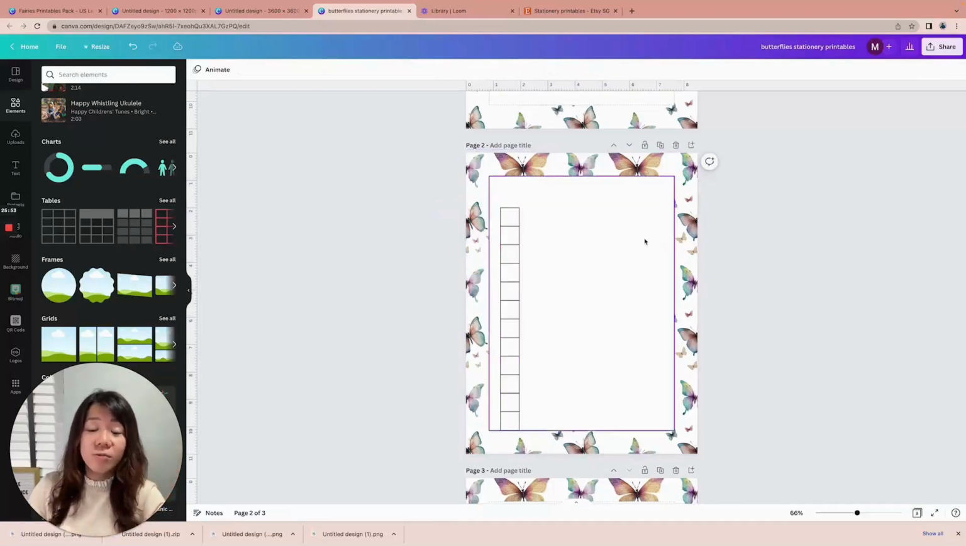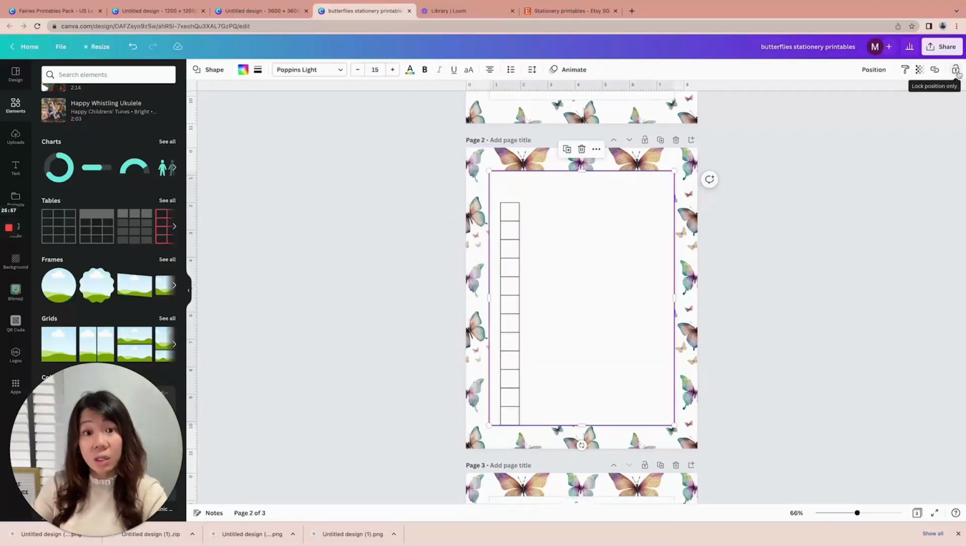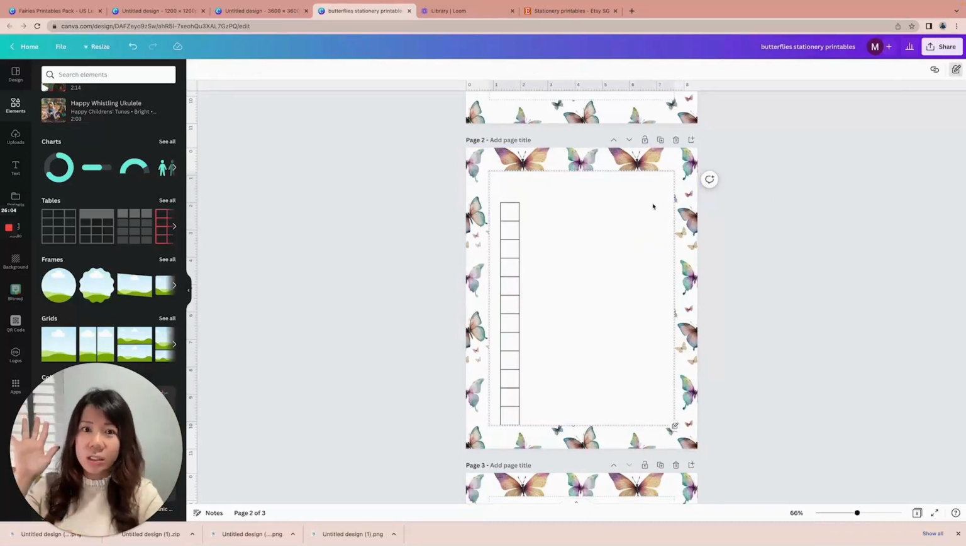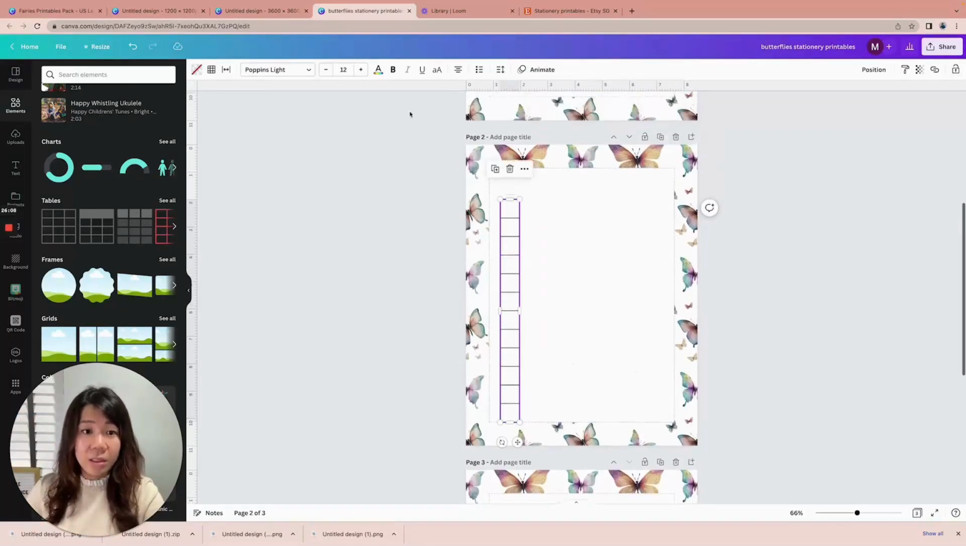So in order to avoid that, click on the white rectangle, go to the top right hand corner and click on lock. So once you lock it down, you cannot move it, you cannot adjust it. It just makes it easier. You kind of just seal things in place, and then you can select the other elements more easily.